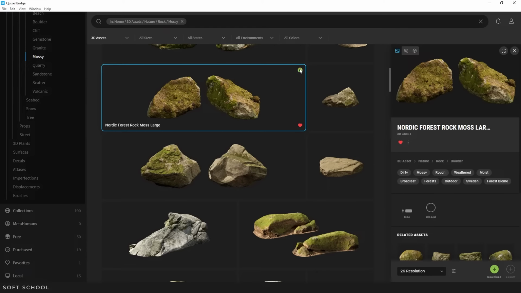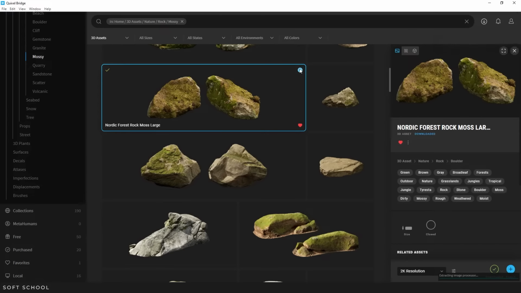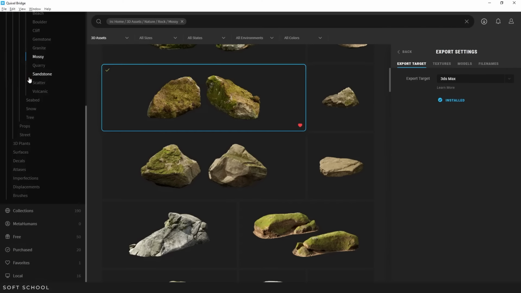So, let's download an asset we like. To have them load into 3ds Max automatically, we need to install the plugin. Go to Export Settings from here or through the Edit tab. Choose the required software, and here will be an Install button. Ideally, everything should work after that. But in the latest versions of 3ds Max, there are sometimes issues with the plugin, and it gives an error. In that case, I suggest the following workaround.